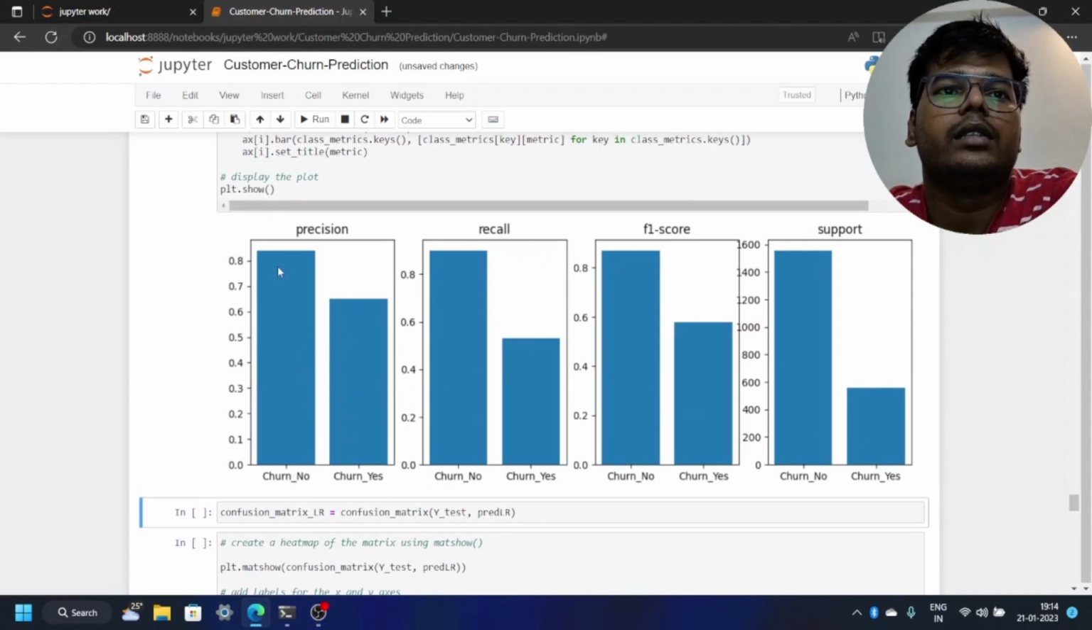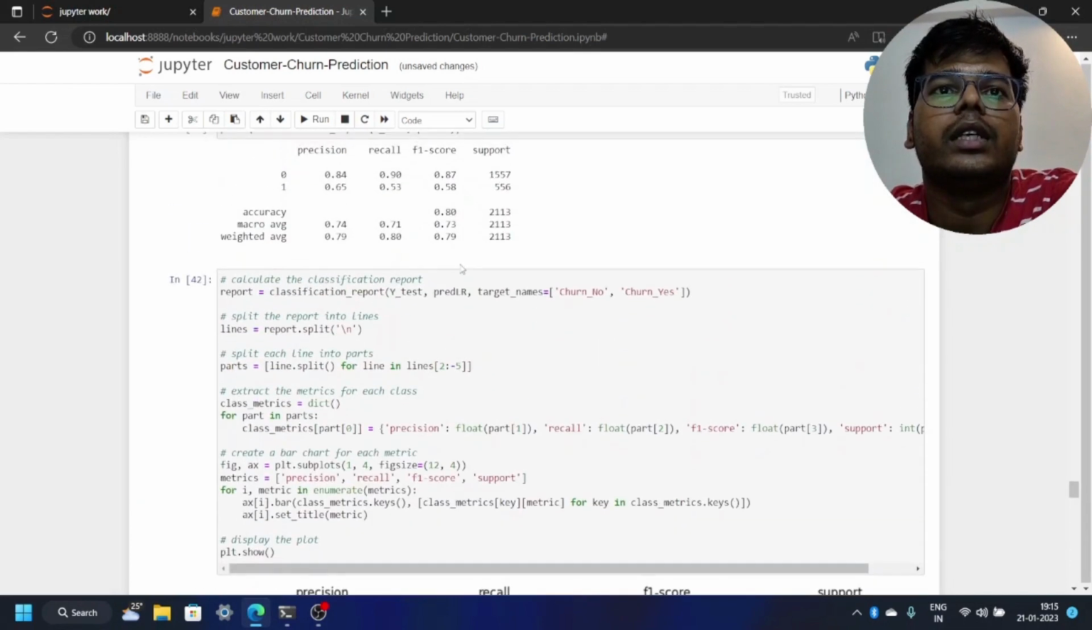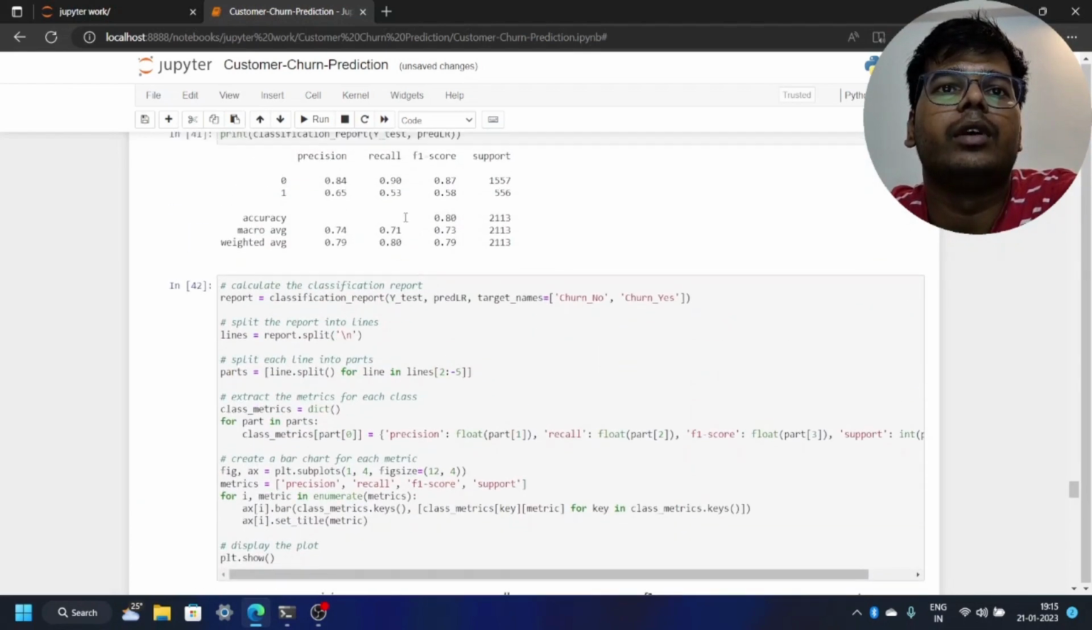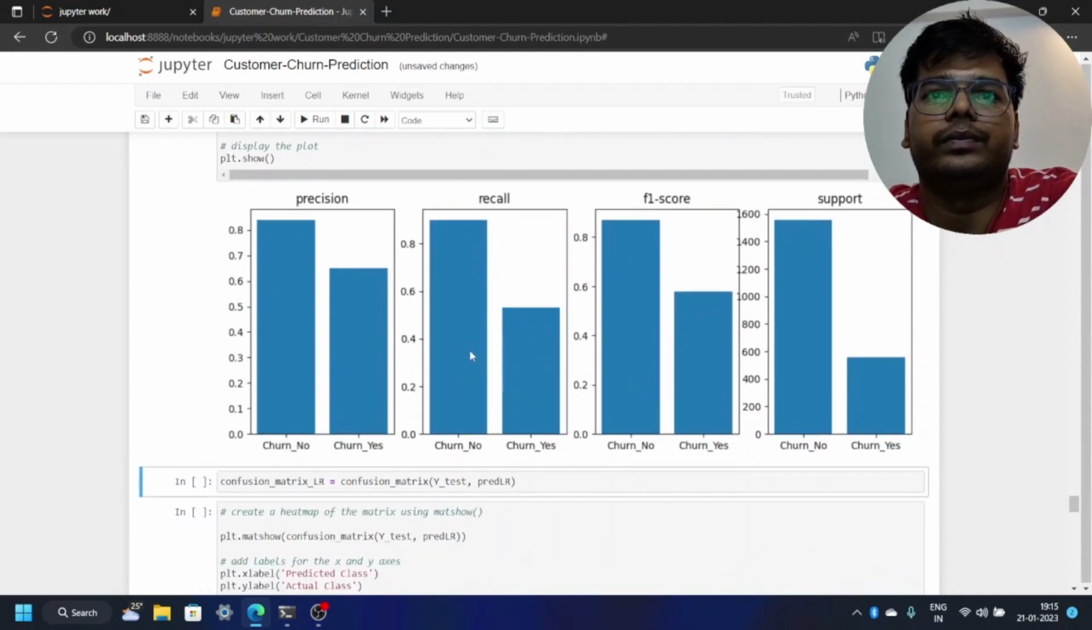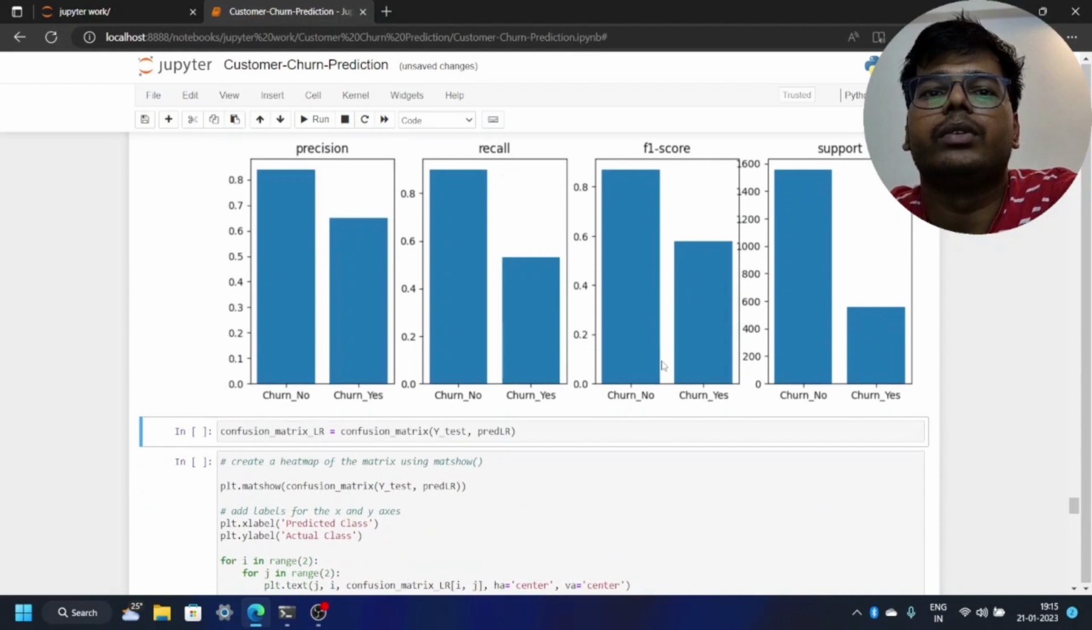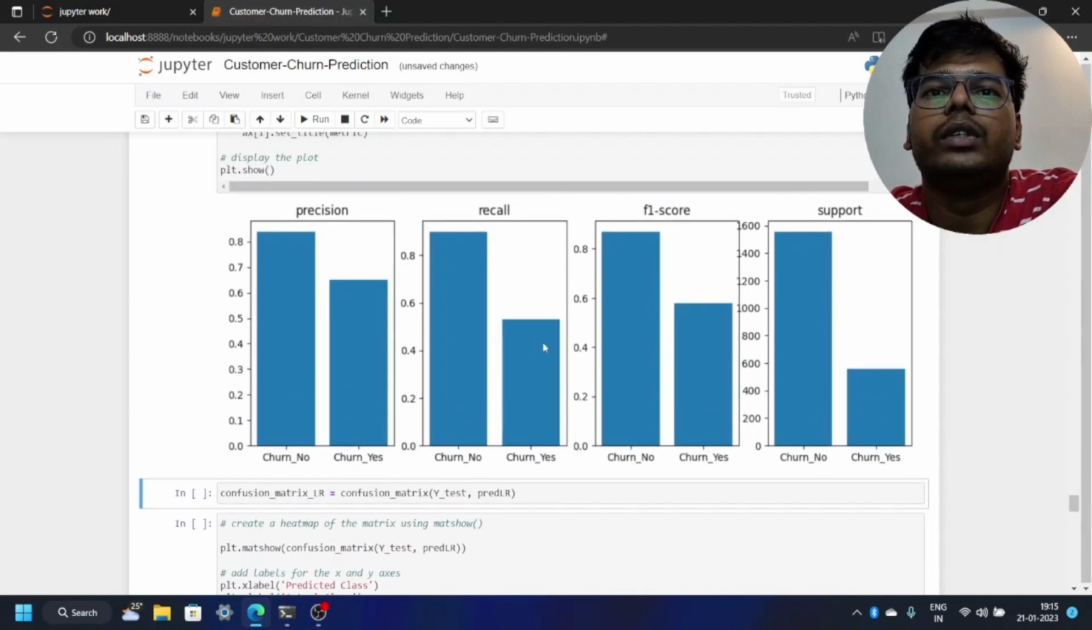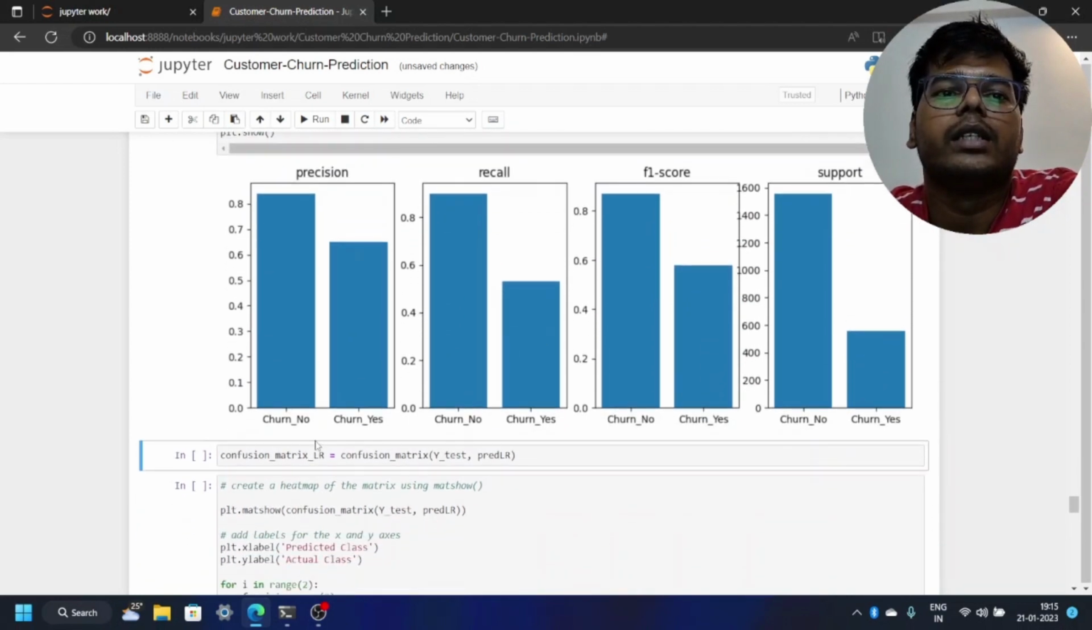Basically the precision score for churn no is higher than churn yes. Similarly for the recall, churn no has more recall, as the values are here 0.8, 0.90. Similarly for the F1 score, then again for the support. I will not go into a deep dive.